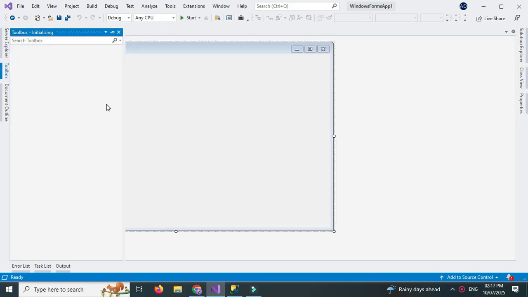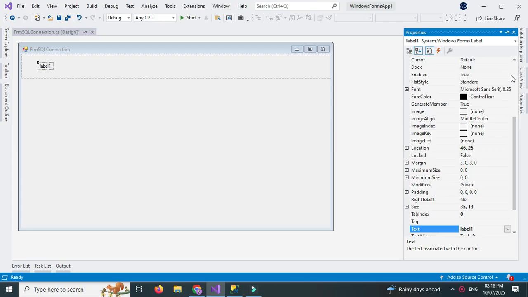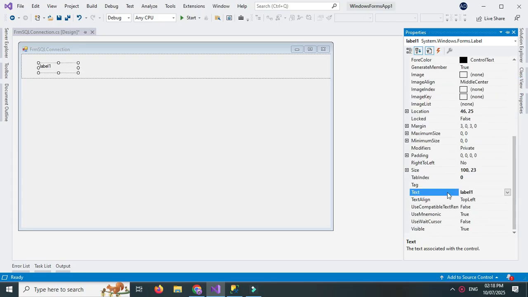For this, first we'll add panel, and on this panel I will add one label. I will make the auto size property false, and I will give the caption for the form as making connection to SQL database using C#.